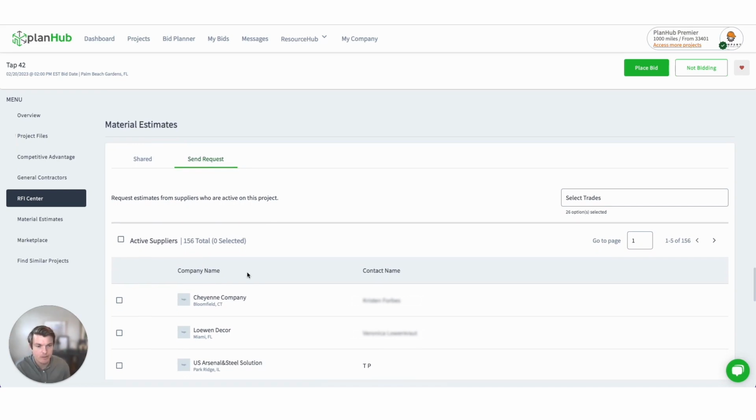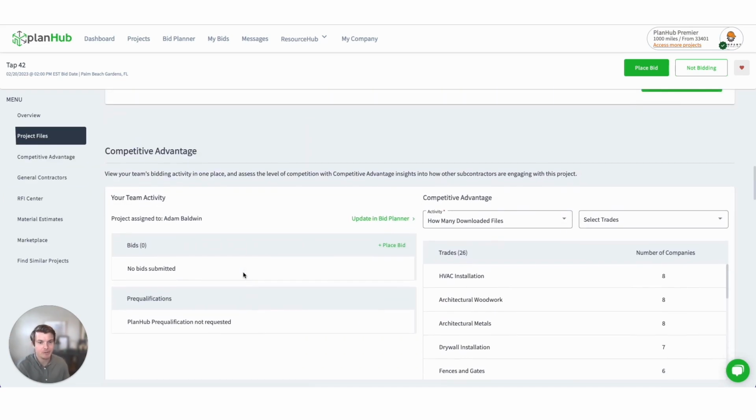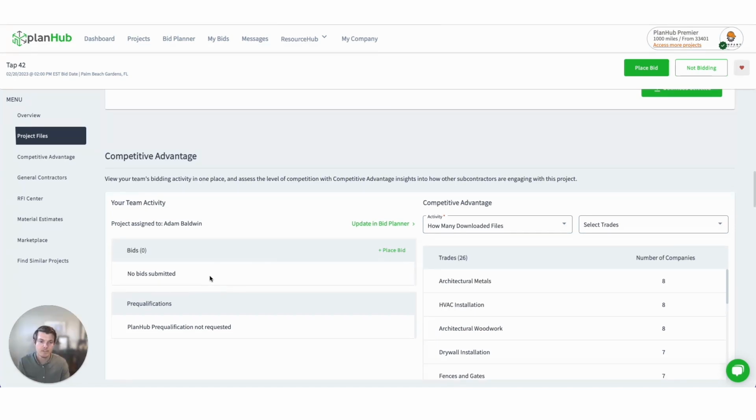Now let's loop back to that team activity widget we mentioned earlier in the video. So now that the project's been assigned to myself, we can see that my name is here. This is another mechanism to let other team members know that someone is already working on the project. Similarly, if a team member has submitted a bid or submitted pre-qualifications, we'll also see a log entry here, which is yet another way we can see our fellow team members' activity in the platform.